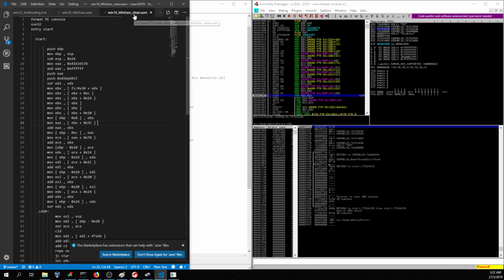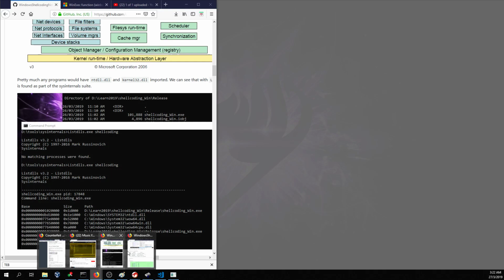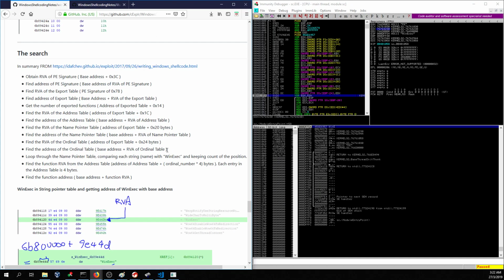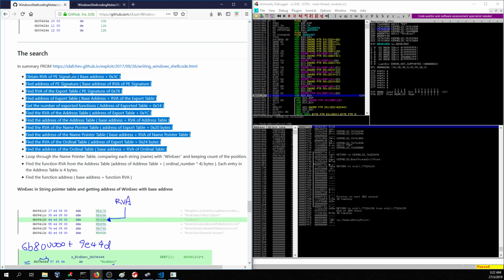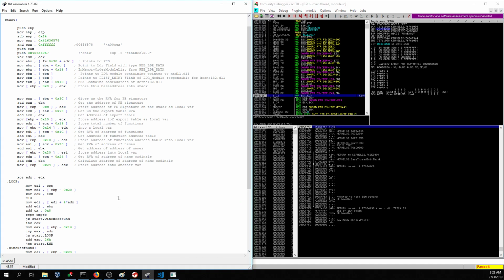According to the notes, right now we have completed all this, and so now we have to look through the name pointer table and compare each string with WinExec, and still keep the count of the position, because the count of the position affects the ordinal values, which affects the ability to locate the function. So let's go ahead and look at this.